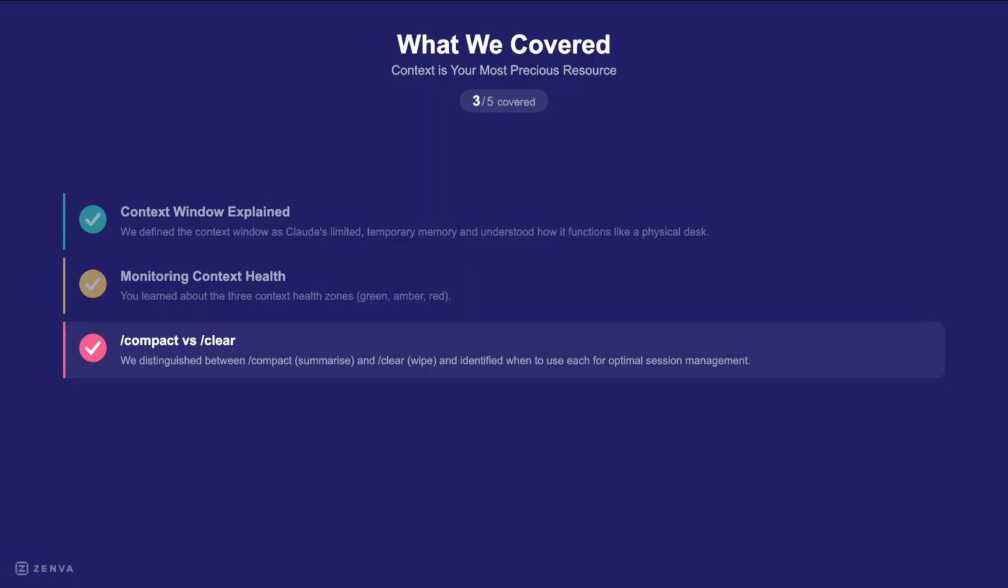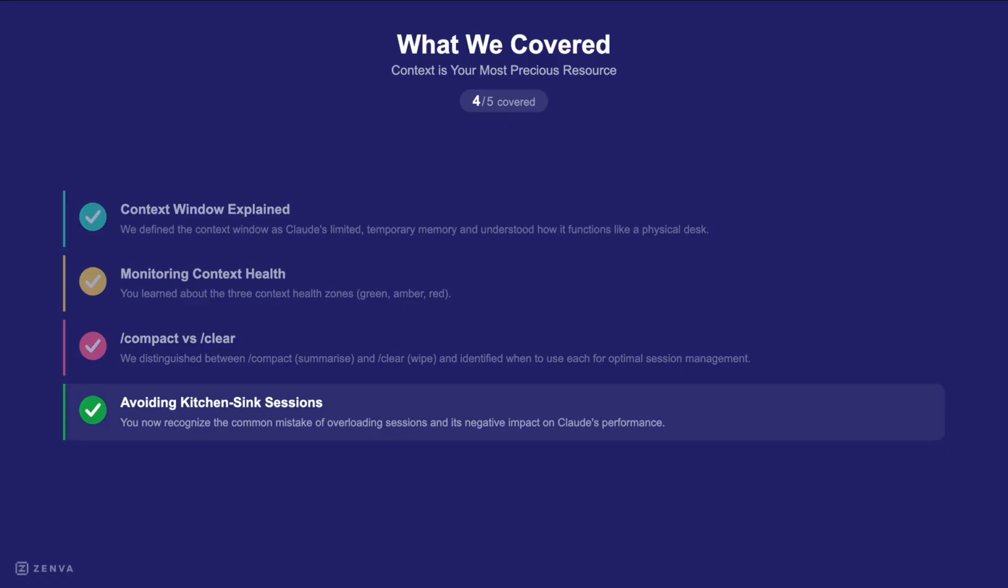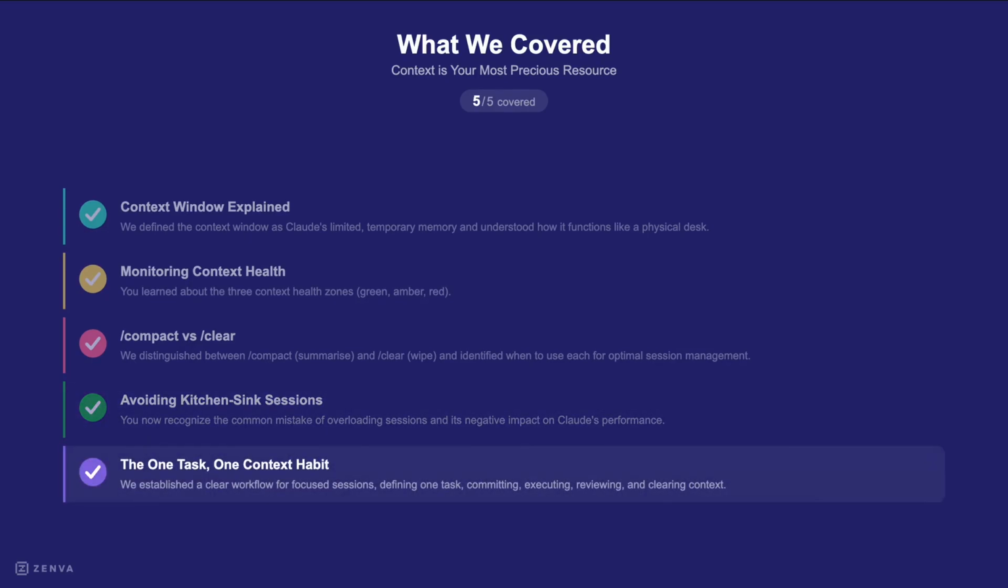You now know /compact for summarizing and /clear for resetting. You know when to use each, giving you control over your interactions. You can avoid kitchen sink sessions where too much is crammed in. You know its bad effects on Claude's performance. Finally, you have a workflow for focus sessions using the one task, one context habit. This includes defining a task, committing changes, executing, reviewing, and clearing context.